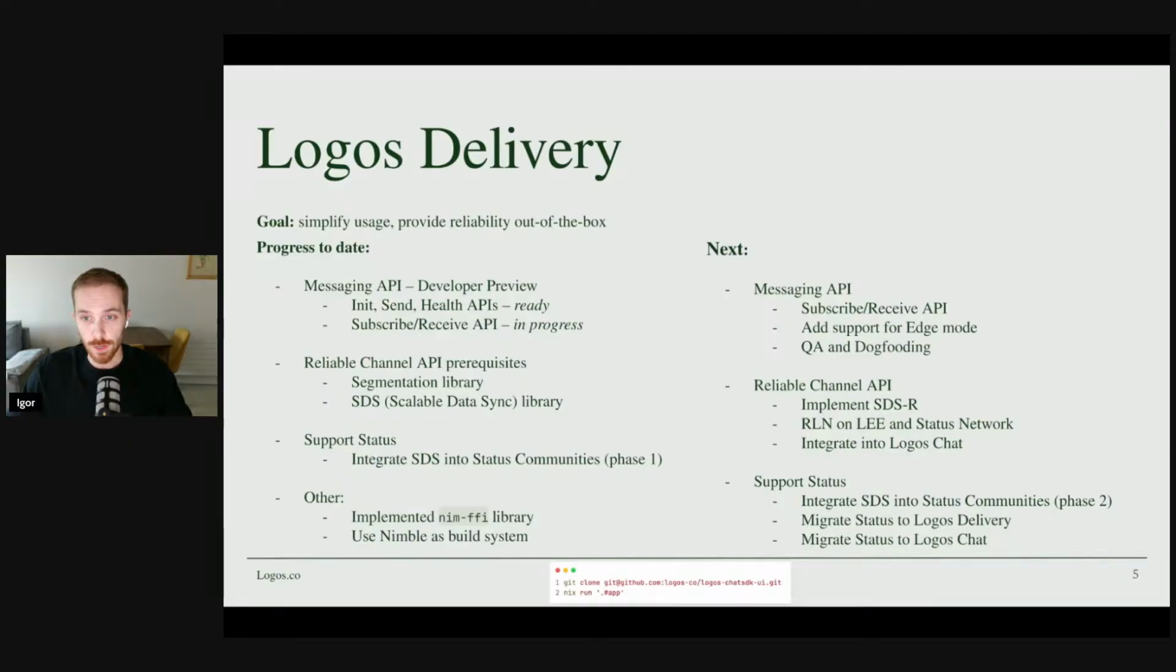And some other tracks, which is like maintenance. We have implemented a NEM FFI library, which is very important for Logos Core integration. It allows you to build NEM bindings, C bindings with NEM and all of that. Also, we're finally switching from Nimble's build system to Nimble. That is coming very soon, let's say March.